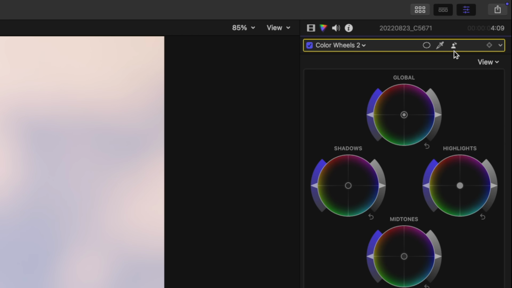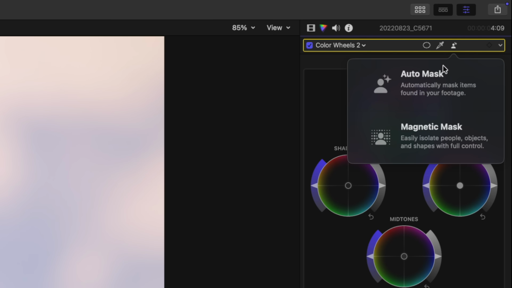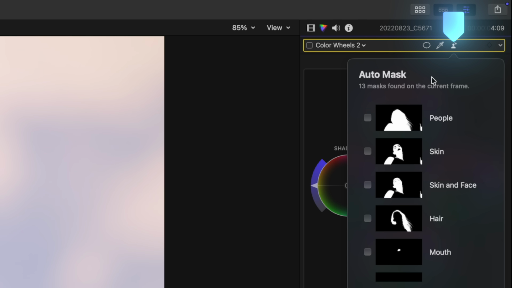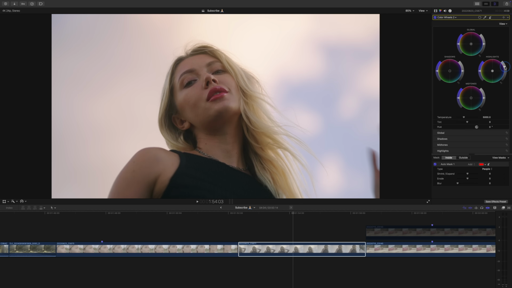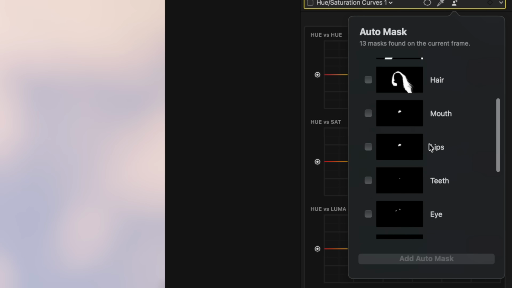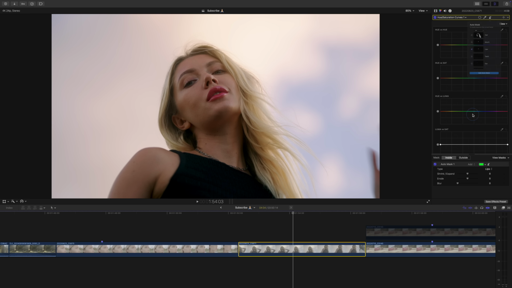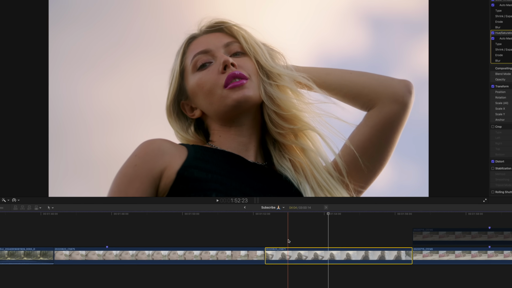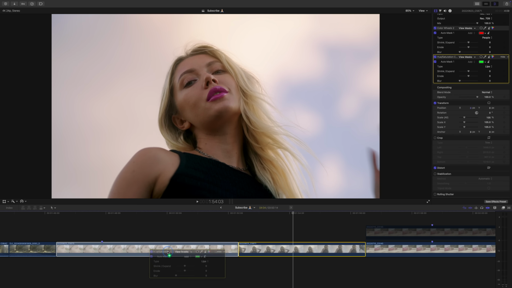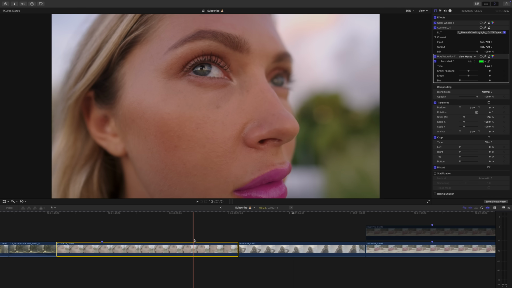You can use it directly inside of your color correction tools. So if you're in your color wheels and you want to adjust your subject without touching the background, you hit the auto mask button right here in your inspector window, choose what you want to adjust, and it automatically isolates it for you. So you can then make adjustments only to that area. Like here, it automatically knows where her lips are in the shot, and that allows us to quickly change the color of them. And the incredible thing is that auto masks can be copied from one shot to the next, unlike magnetic masks, which is huge.